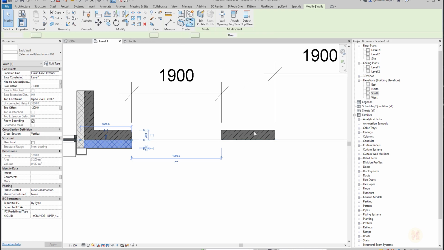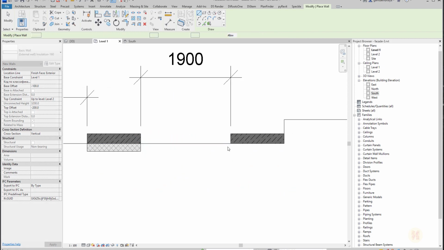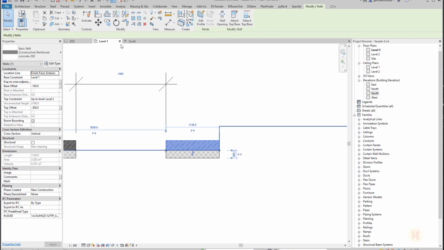Let's create the similar one of our insulation, and let's place it here. And let's place insulation also here. Okay, to be honest, we should create it similar to that.